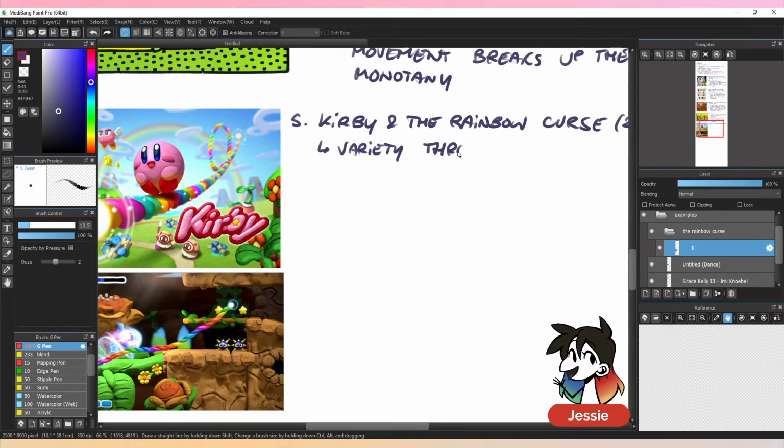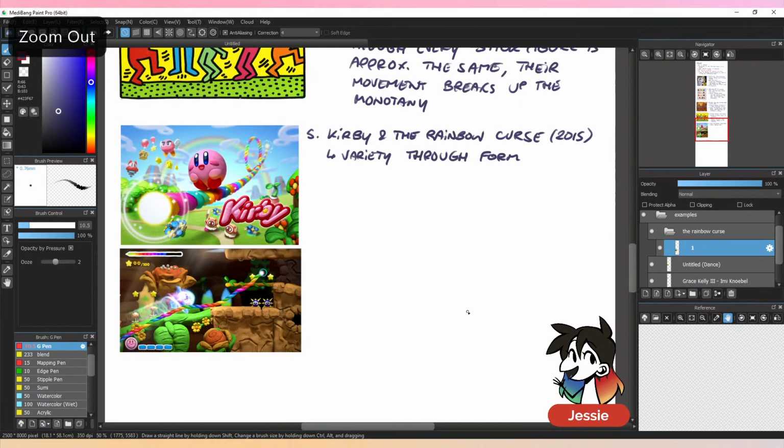Through form. The fun thing about Kirby's entire universe, I could have done this with any other Kirby game, but I wanted to highlight the texture in this one. But the fascinating thing about every Kirby game is that all Kirby characters, this is through form and shape. Sorry, I should have added shape in there. All Kirby characters are very rounded.